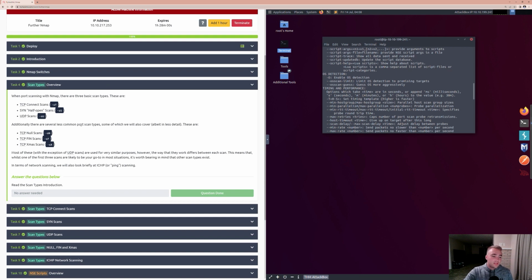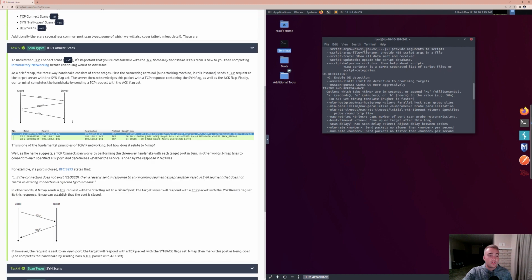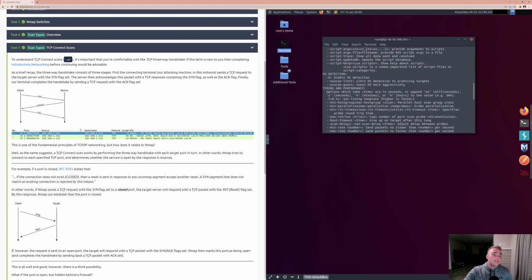Most of these, with the exception of UDP scans, are used for very similar purposes. However, the way that they work differs between each scan. This means that whilst the first 3 scans are likely to be your go-to in most situations, it's worth bearing in mind that other scan types exist. In terms of network scanning, we will also look briefly at ICMP or ping scanning, and that's all covered under the scan types. So first, TCP connect.